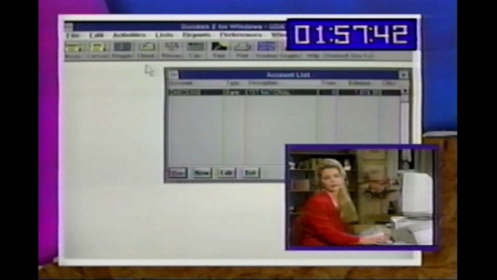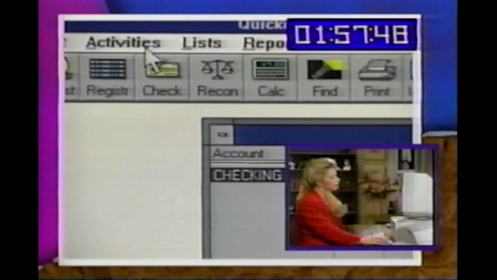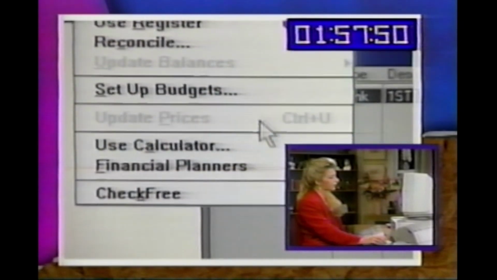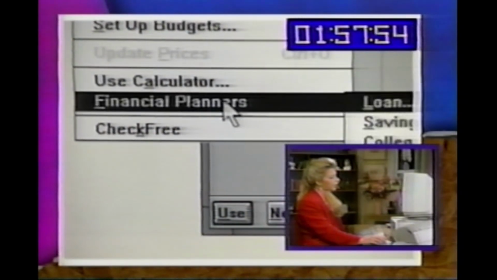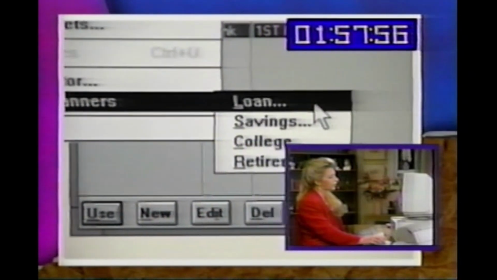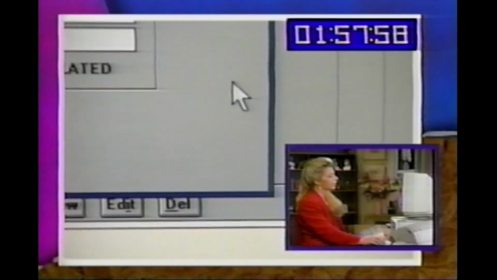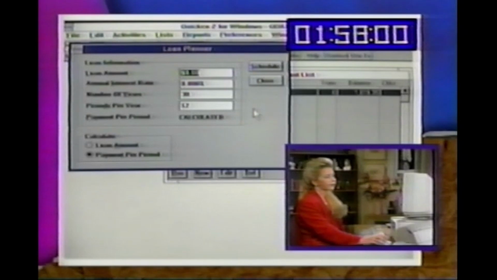There's also something other in the Activities menu that you should see. These are financial planners. I'm going to point and click on Activities to open up the menu. It's down here, Financial Planners. When I point and click on Financial Planners, I can point and click on Loan. And when I do that, it's a loan planner.